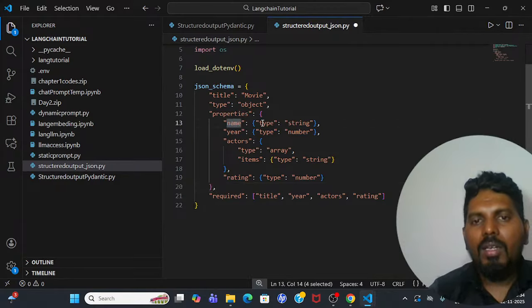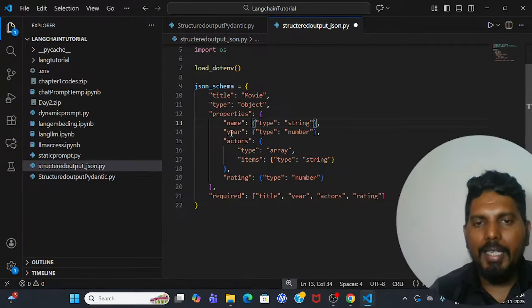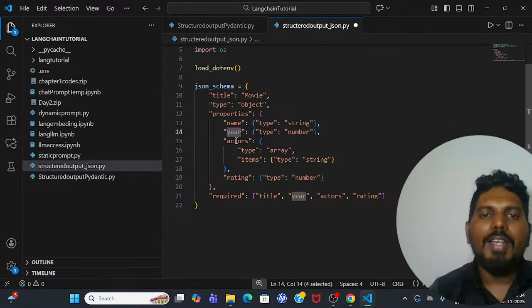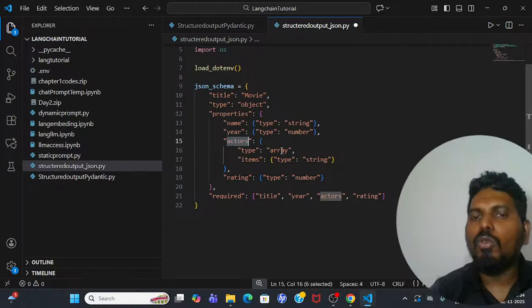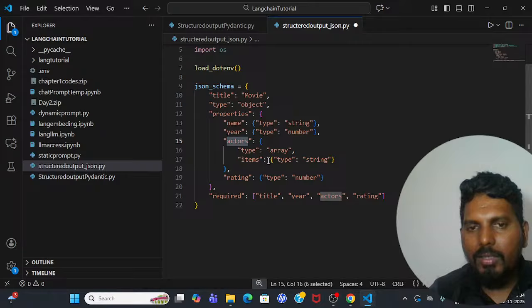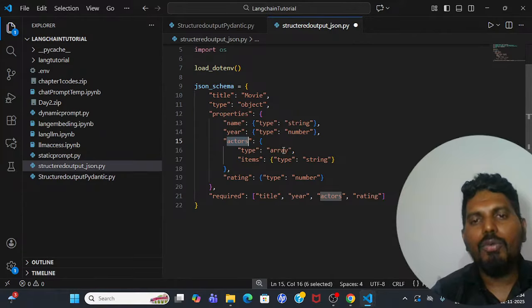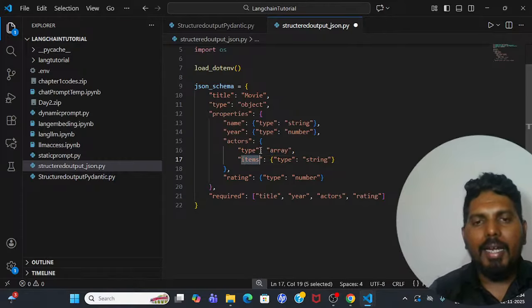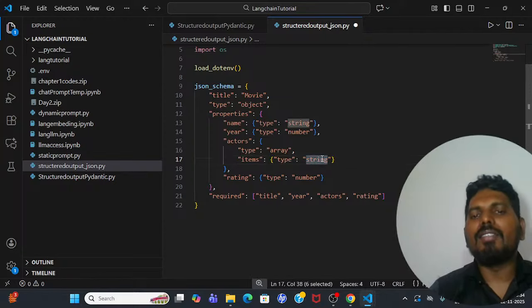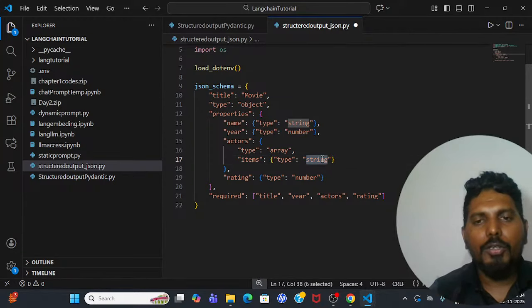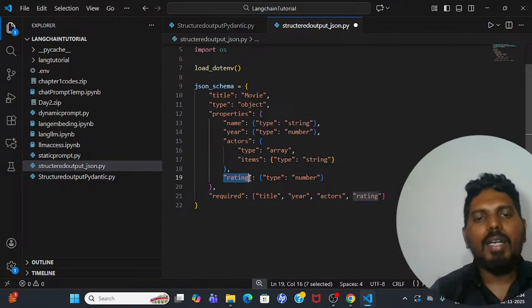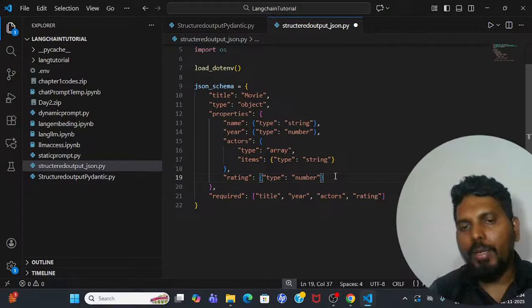We need a name, type is string. We need a year, type is number. We need actors, and the type is going to be array. Since in JSON there is no list concept, we call it an array type, so we give the type as array. And then inside the array, items we are expecting are strings. It means we are going to expect a list of strings. Then we have given rating as another key, and that is going to be a number, right?